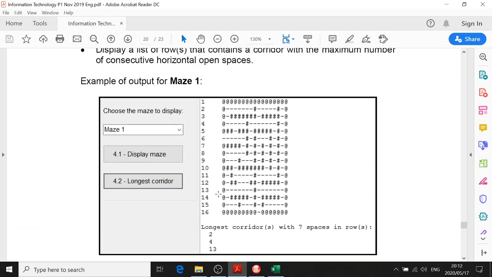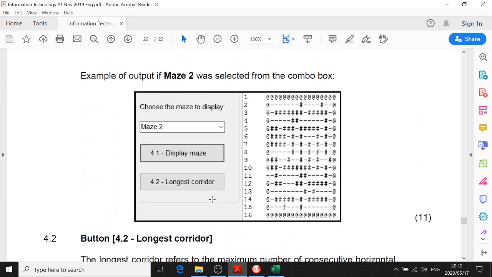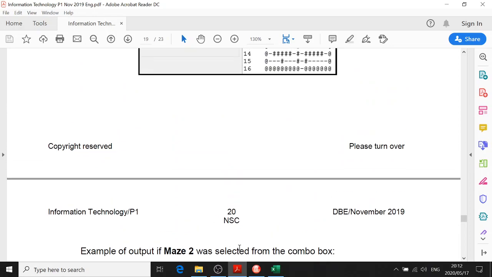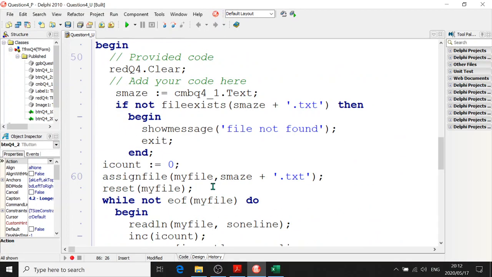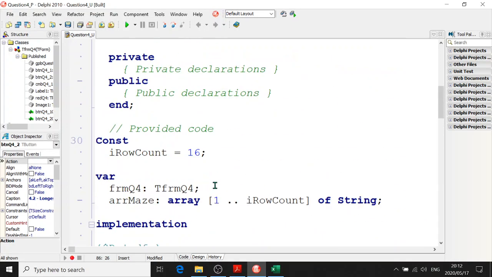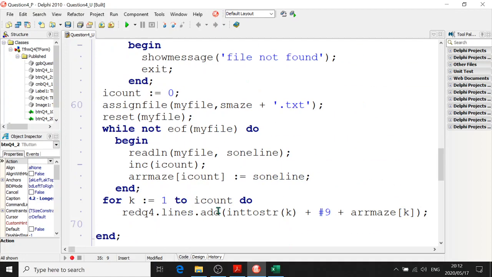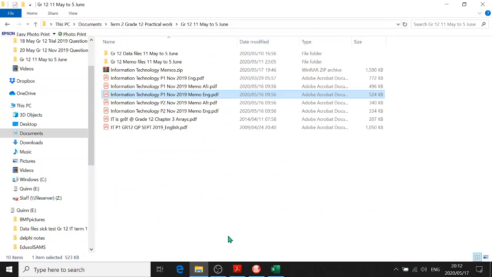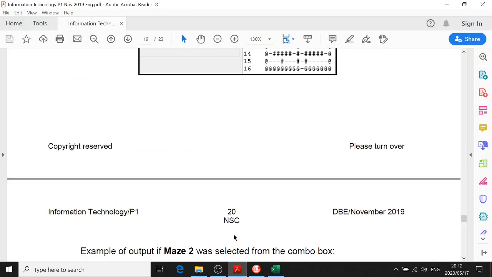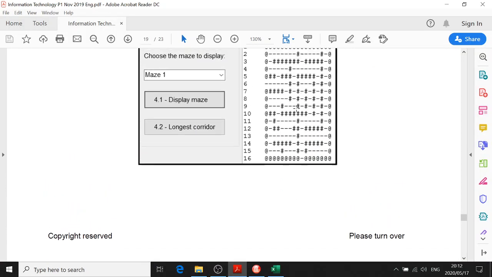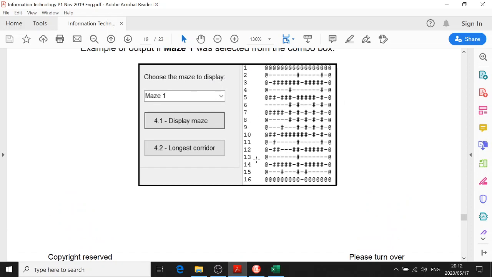Here's the question. We've already done 4.1 where we filled the array called ARR maze with lines from the text file. Remember, the lines from the text file look like this, and we also displayed it. So we've done that part already.